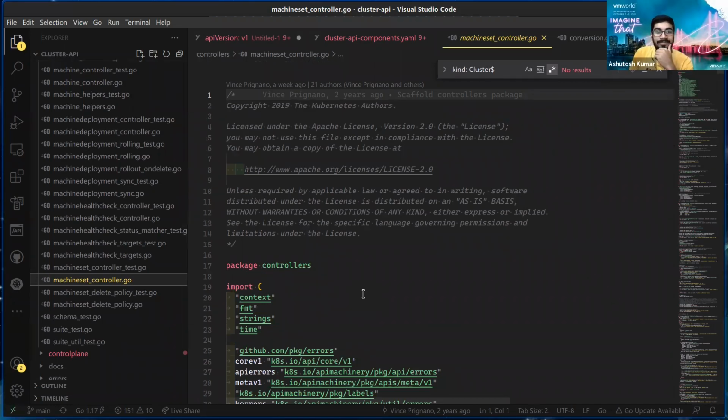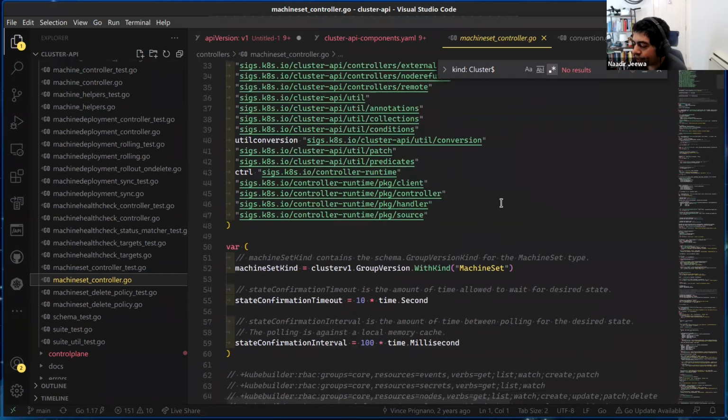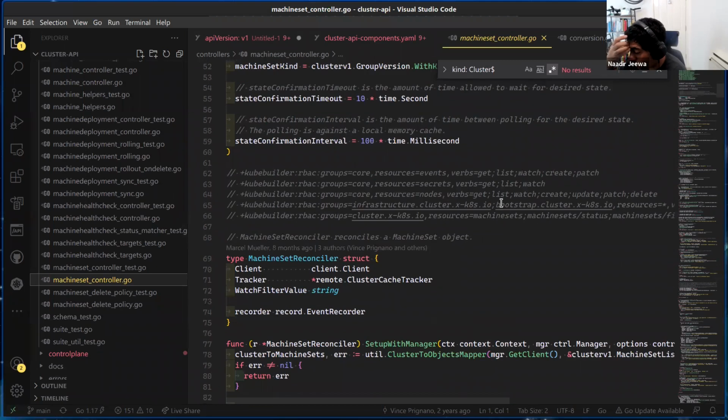Got it. And also it's going to create and destroy infrastructure machines. Yes, it is, isn't it? Yeah. So it's going to create infrastructure machines and machines. So yeah, you have a bunch of replicas in the machine set and bootstrap configs. That's correct. That's right. Yeah.